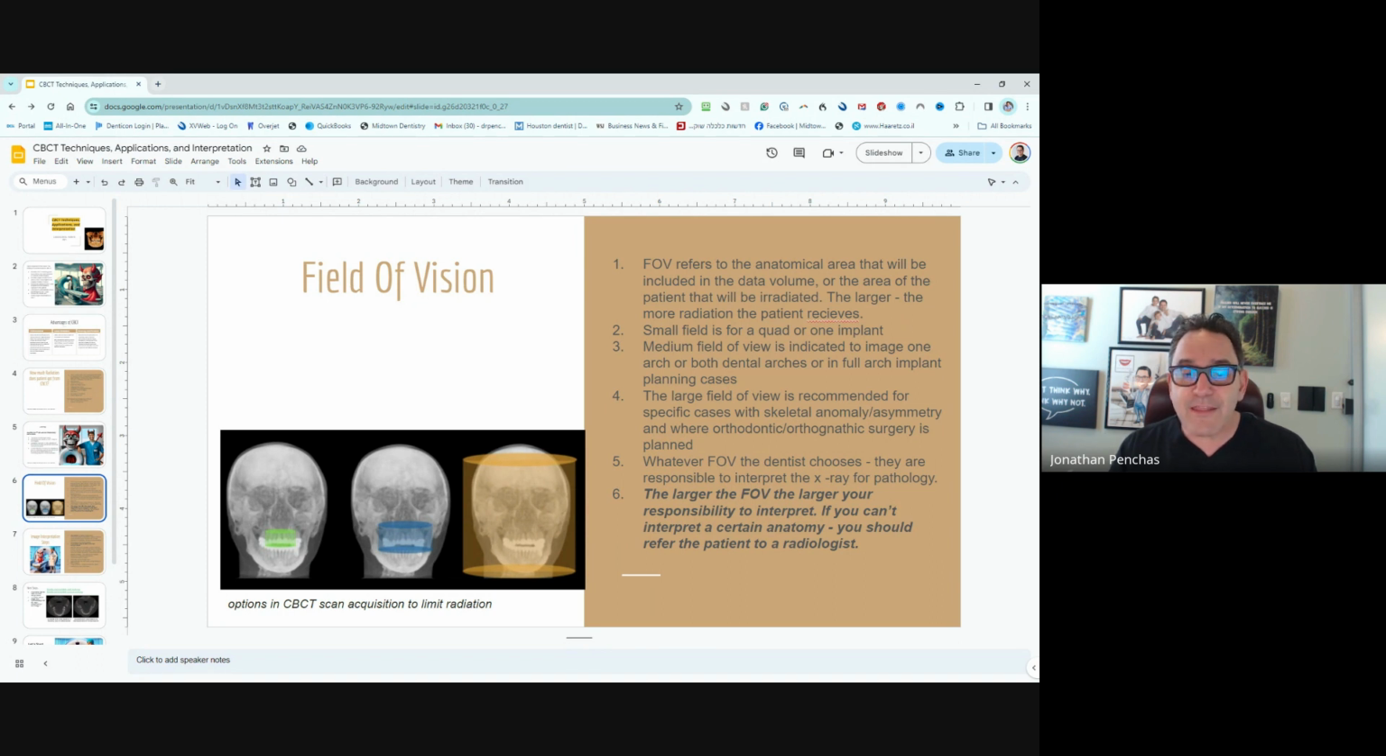The reason I say this is because if you took that large FOV, that large CT of the skull, top to bottom, you're responsible for interpreting all the pathology in that area, including behind the eyeball, in the skull, all of the anatomy. Anything that shows up on your CBCT, you should be able to interpret it. And if it's found that you did this and you didn't interpret it, then there's a problem.